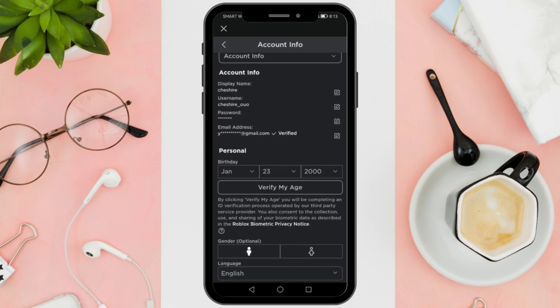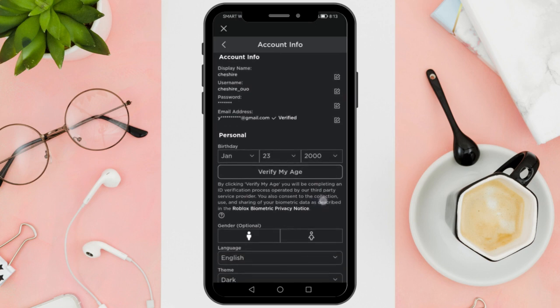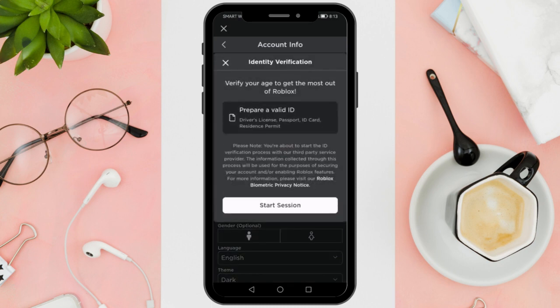To enable voice chat, click on account info and make sure your birthday is set correctly because it's going to compare it with your ID. Then, click on verify my age and go through the verification process with a valid ID, such as a driver's license, passport, ID card, or even your residence permit.